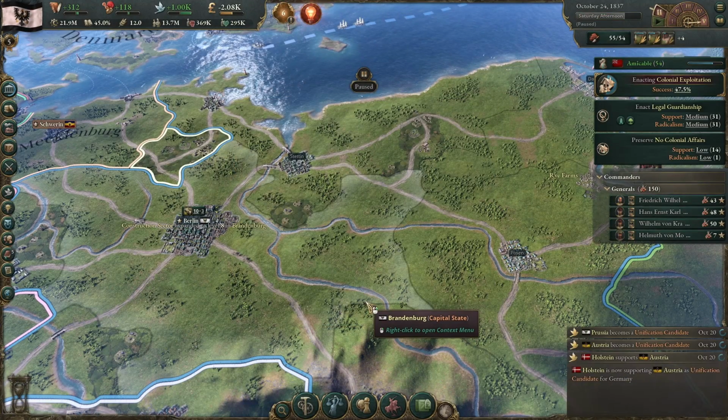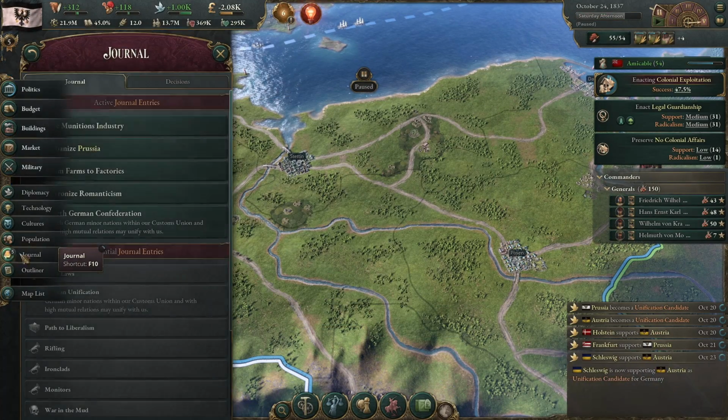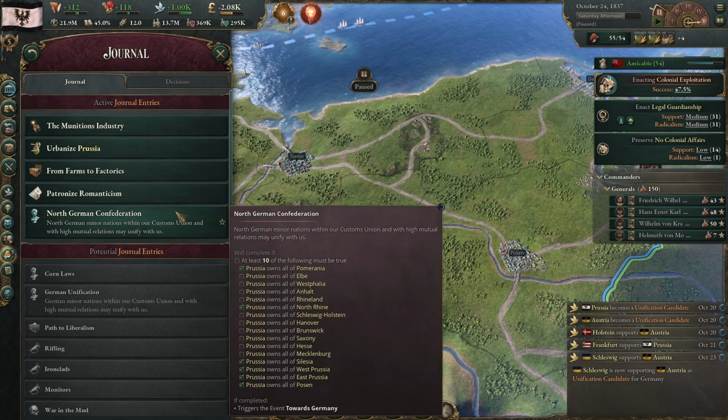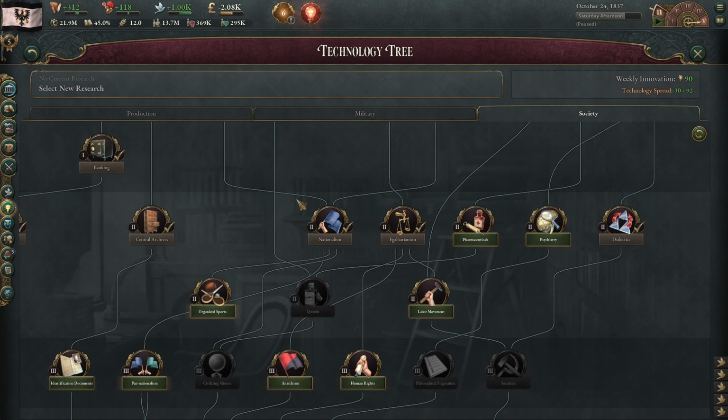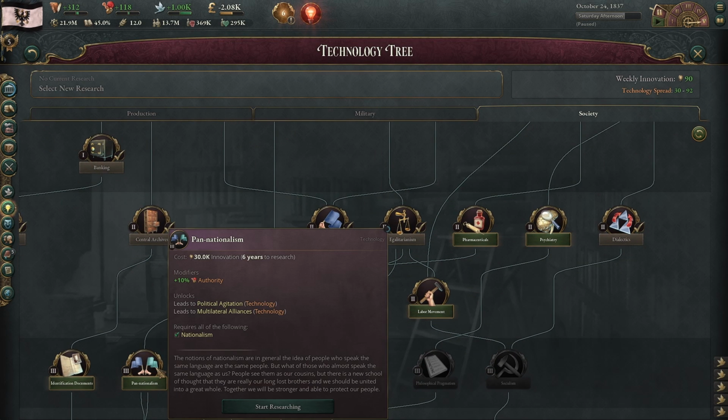We now have nationalism, so we're going to go back to our journal entry. North German Confederation. So this is an event that will trigger once we get 10 states under our control. So our next research is going to be pan-nationalism, which is going to take us 6 years to do because it is ahead of time.